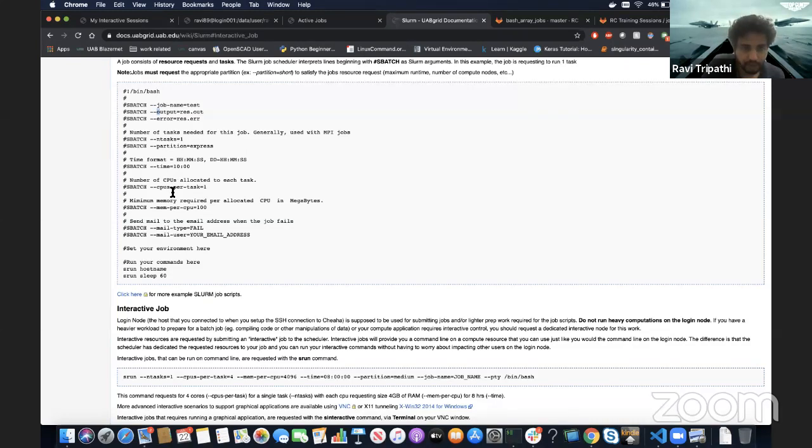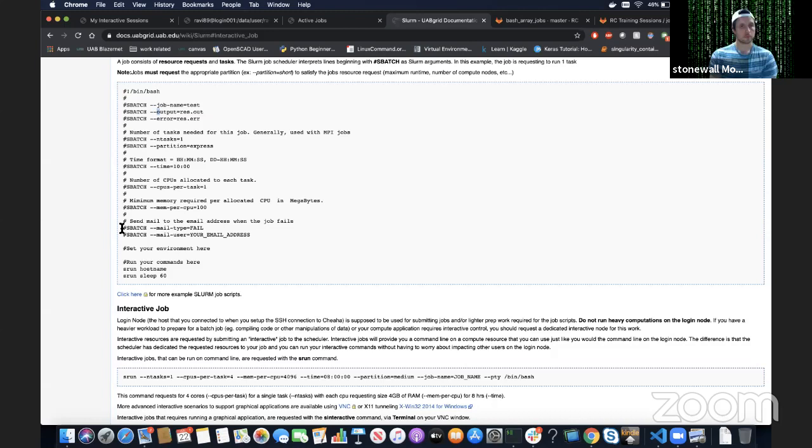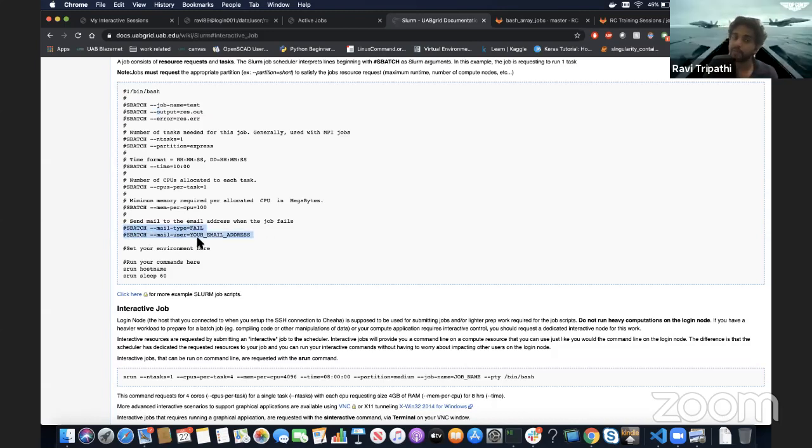And we have already talked about most of these other things. So one other new thing over here would be you can specify mail type and mail user. Mail user is pretty simple. You add your email address over here. And in mail type you specify when Slurm should send you an email to this address. So I've specified FAIL, so only if the Slurm job fails should Slurm send me an email. But you can specify ALL over here as well.